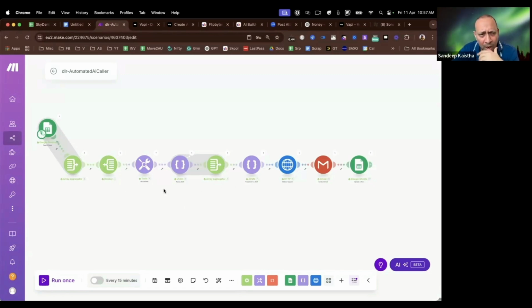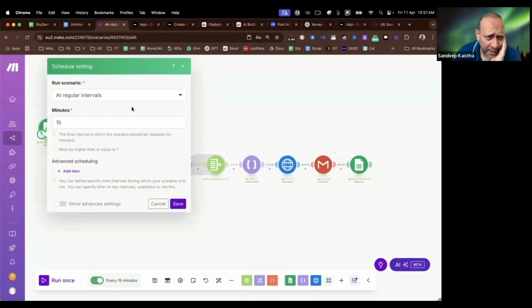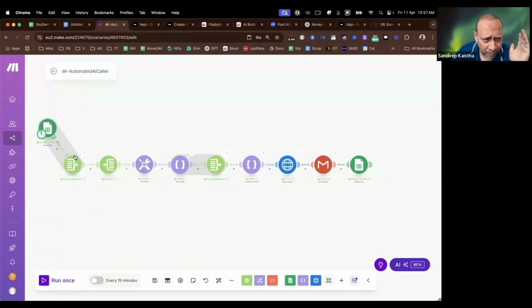Okay. One more thing I basically want to show you. Once you run the system, it's every 15 minutes, and I can change that. So when I activate it, it will start polling the system every 15 minutes. It'll see if there is new data in the sheet. If there is no new data, it'll go away. If there is new data, it will execute. Okay, so I'm just going to close that right now.